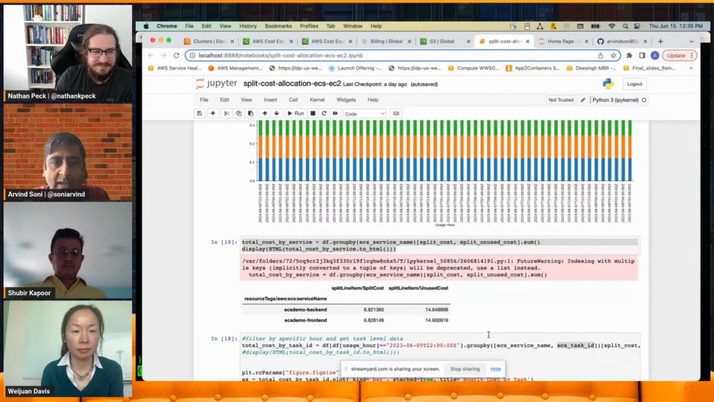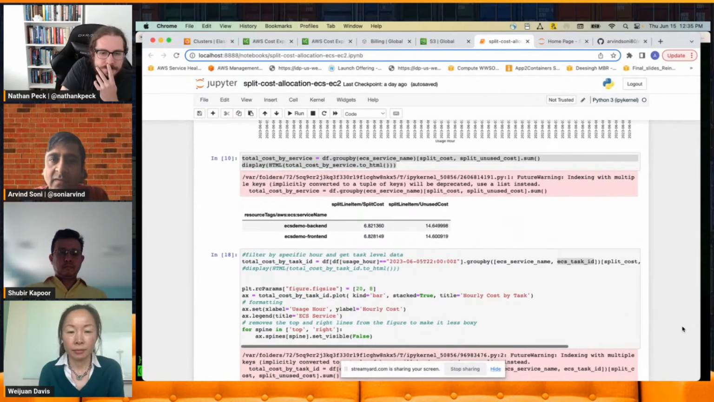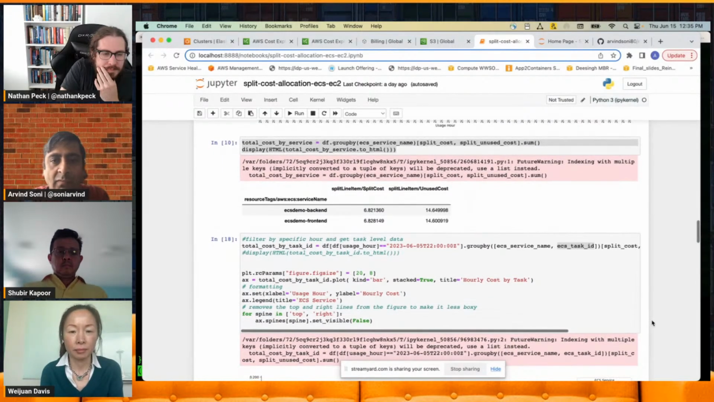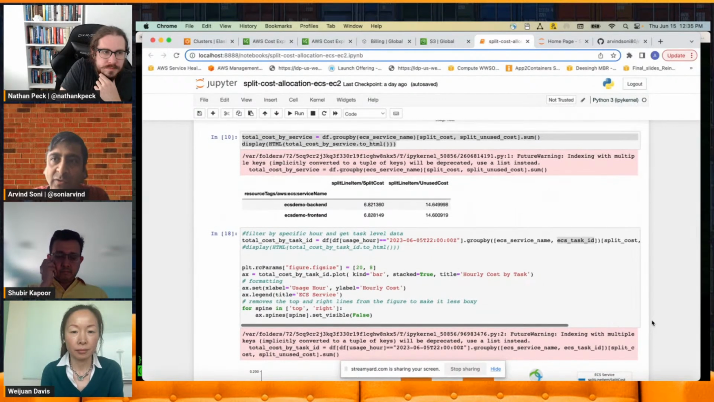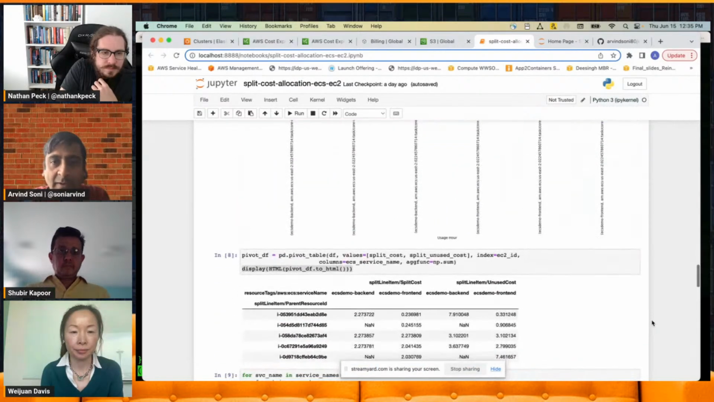Okay. One other important thing to note is that in containers, there is a concept of reservations, right? So it is also a good idea to take a look at how much is the actual usage versus reservation. So I'm going to come back to that.